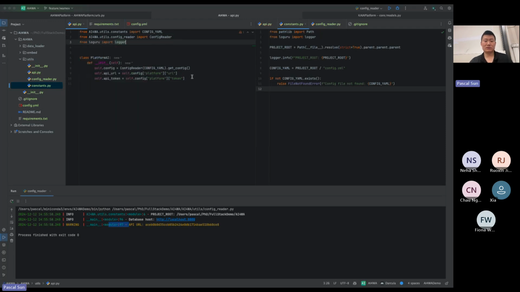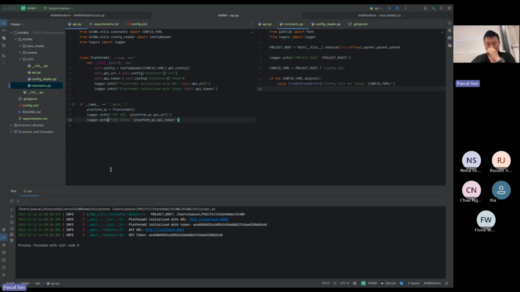And we also should have the logger. Let's make sure our token is also set up properly. And how you do the debugging or developing when you haven't run the test, you use this way. You can see it's being set up properly already.